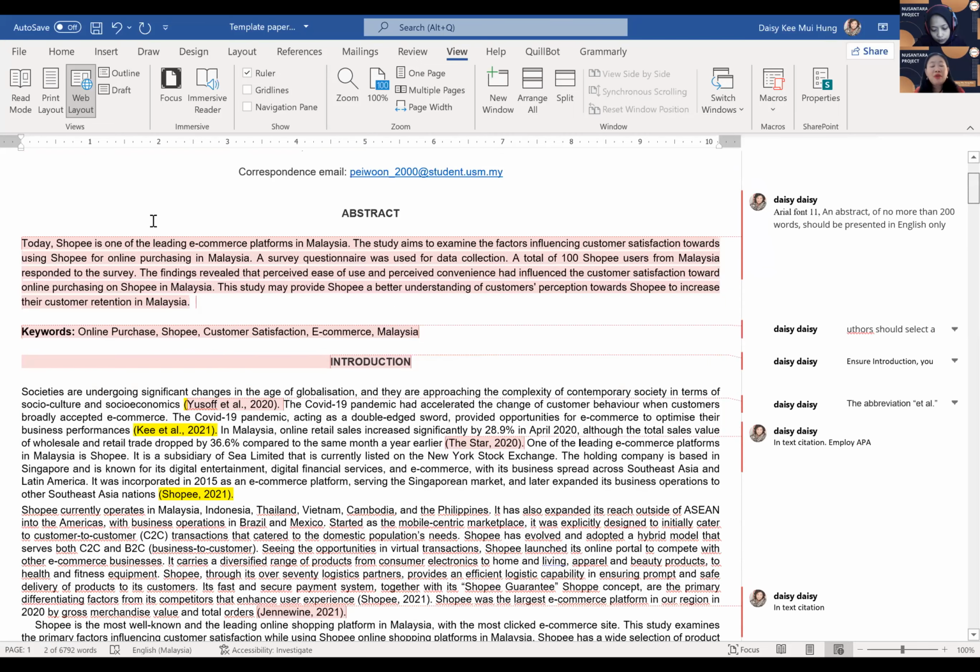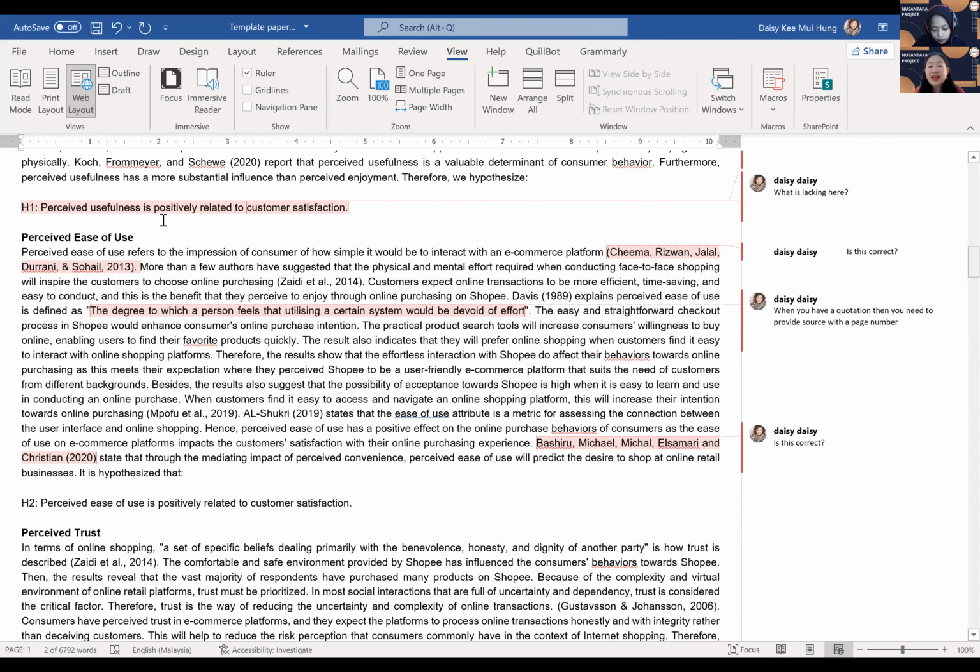So this is how you should formulate your hypothesis. Perceived usefulness, one of the key variables, is positively related to customer satisfaction. Of course, I'm not saying that all your hypotheses have to be positively related. Sometimes you may have factors that you predict have a negative relationship with the dependent variable. So you can write as such: the key variable is negatively related to the dependent variable. This is how you formulate your hypothesis.